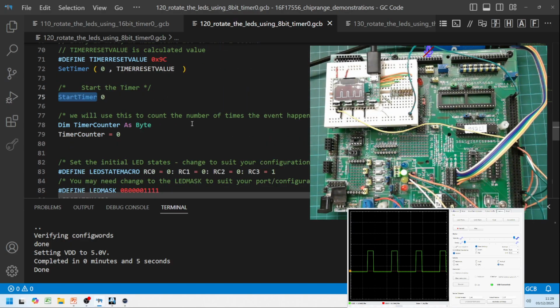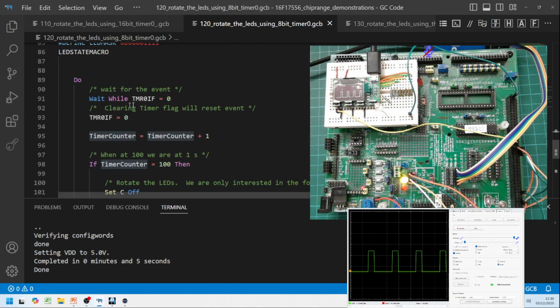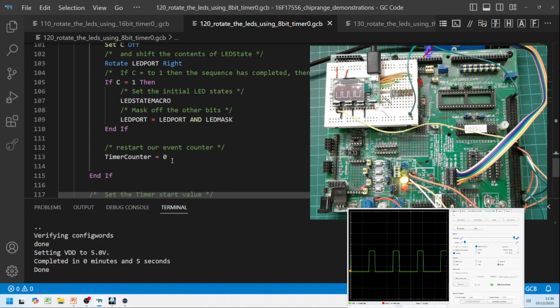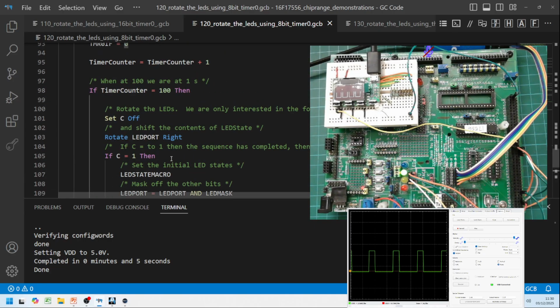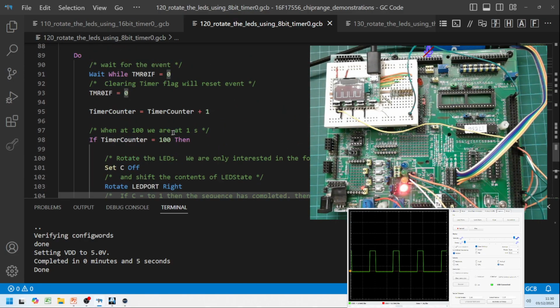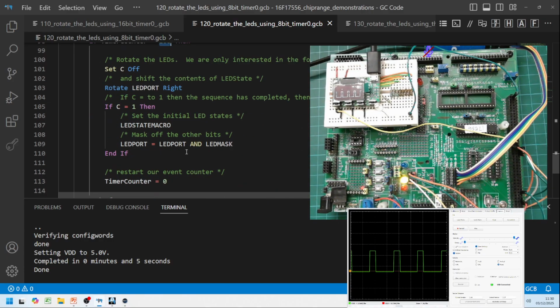So what I have to do inside my program is count the number of times I see this event. I say wait whilst the timer is equal to 0, I clear the flag, I increment my timer counter by 1, and if it's equal to 100, that should be 99. That's right, that should be 90, because if I reset it to 0 in a bit, there you go. This might be 10 milliseconds out. Anyway, when we get to 100, we rotate the LEDs, and that's what it's doing.